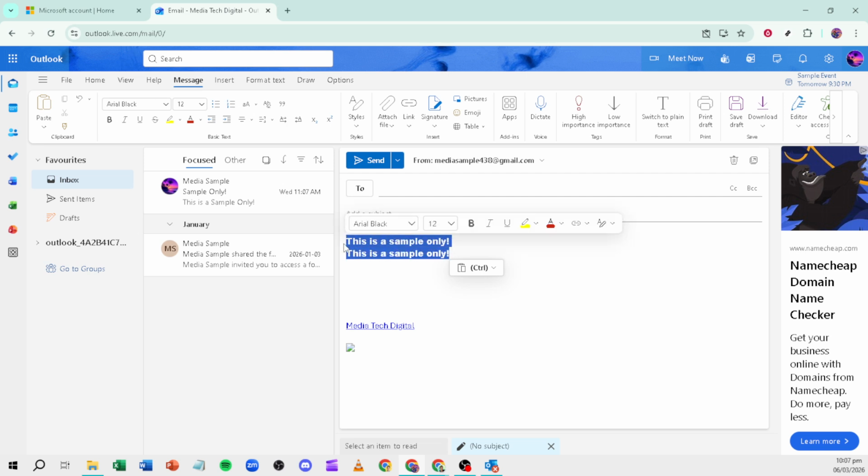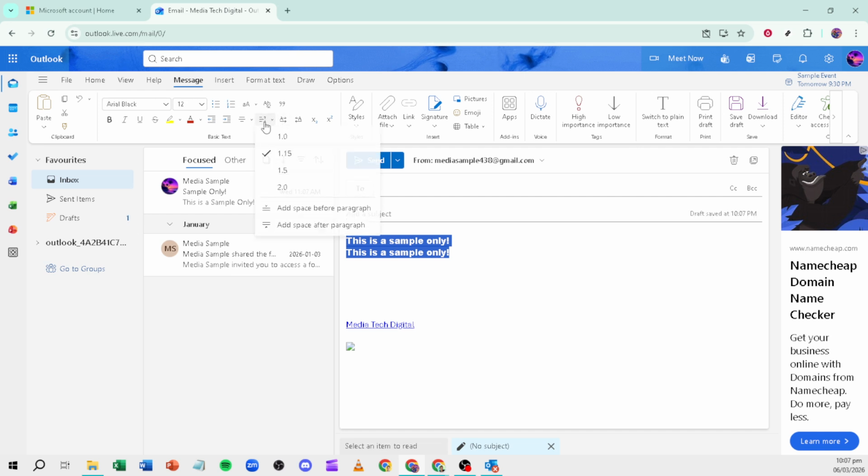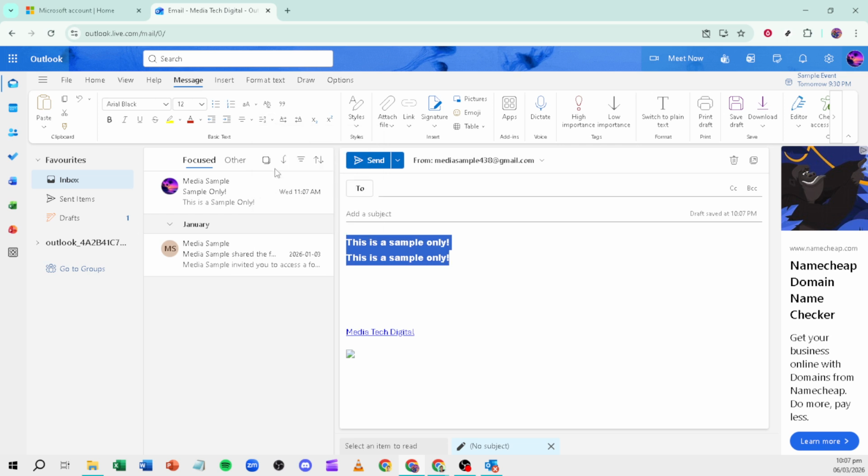If you only want to change spacing for a specific section, highlight that portion first and then choose your spacing. If you want to format the entire message at once, select all of your text and then make the change so everything updates together. As you test different spacing values, read a few lines out loud or preview your paragraphs to see what feels most comfortable.